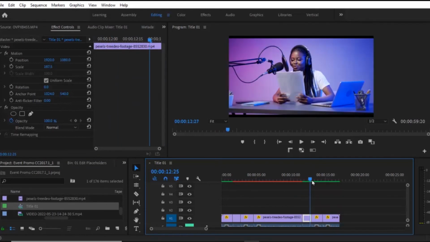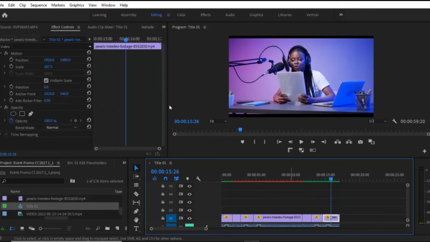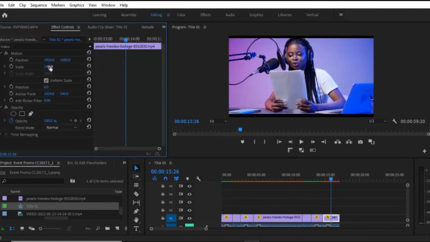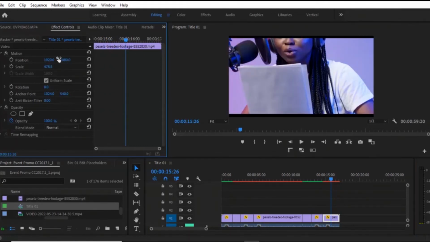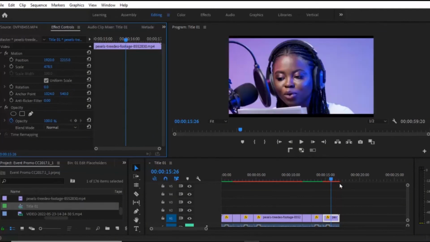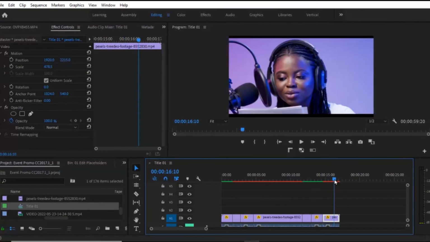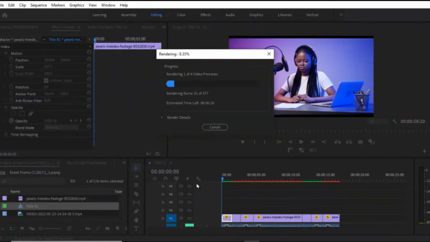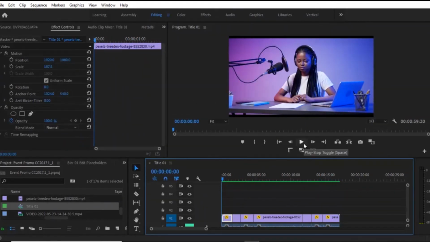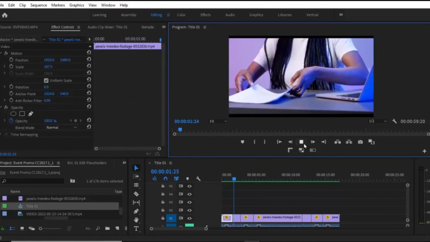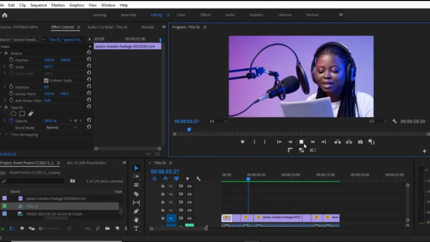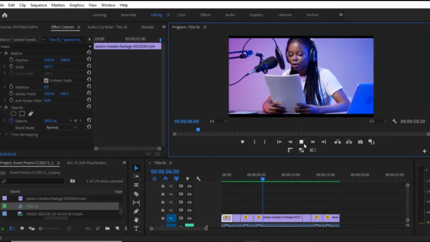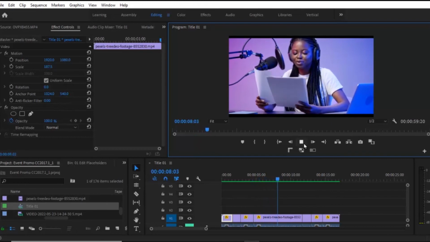So lastly, I can decide to change this last angle to a close-up of her face. So I will scale this once more. And now we have a close-up of her face. So if I take it now to the beginning, you can see how many angles we have created. Let me go ahead and render this. And a quick preview, guys. And as you can see, we have successfully turned one camera into a fake 4 to 5 camera angles look-alike.